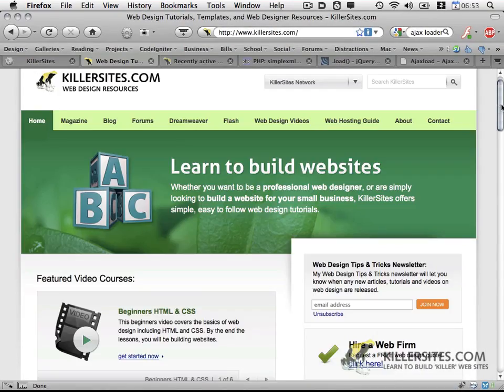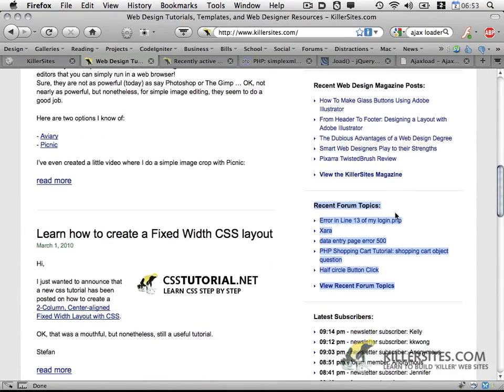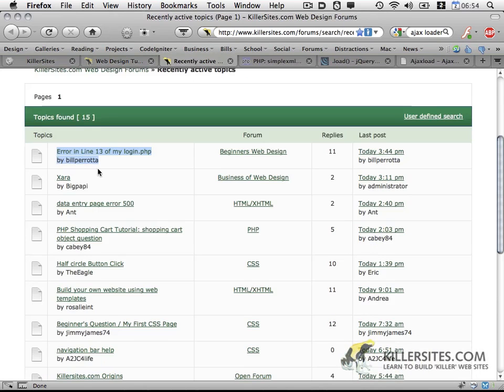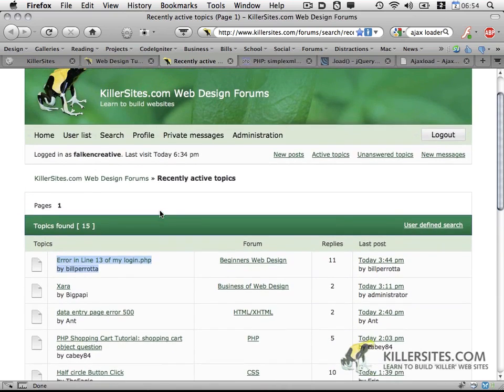If you go to the homepage and scroll down a little bit, you'll notice this recent forum topics widget. Basically, this widget uses a combination of PHP, jQuery, and AJAX to grab data from an XML feed and display it on the page. So you'll notice that the items here match the most recent posts on the forums.